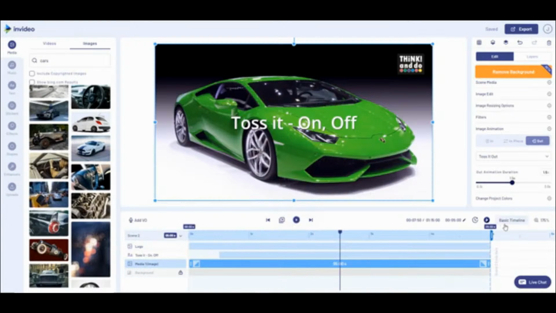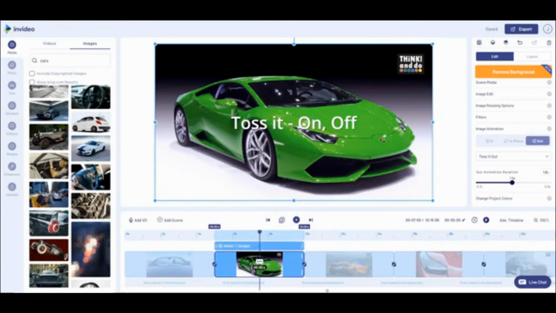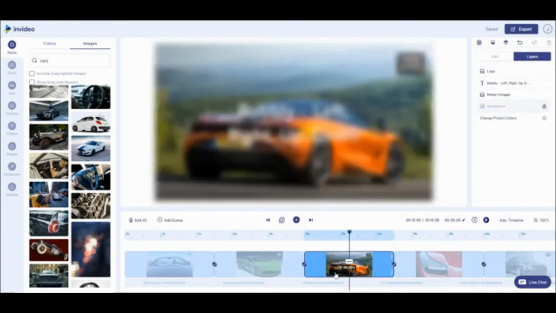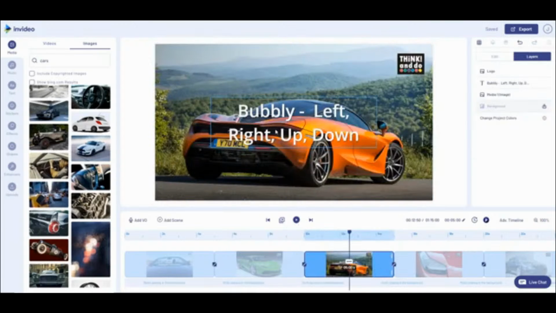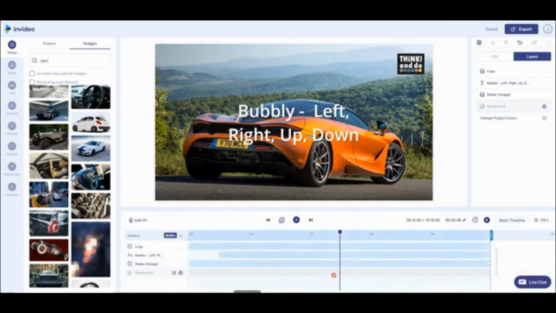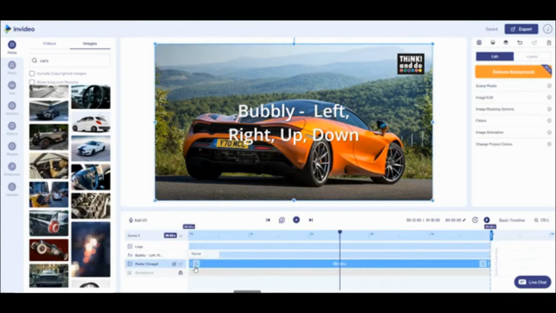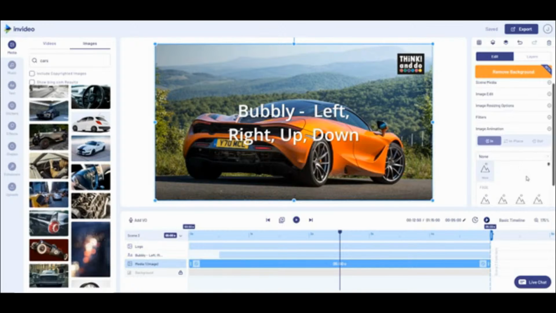So if we go back to the basic timeline and we go to scene 3, this is called bubbly, but notice this is left, right, up and down. So let's go to the advanced timeline, and here again on the image you can see that there's nothing on the in, so this time we're going to scroll down until we find bubbly.